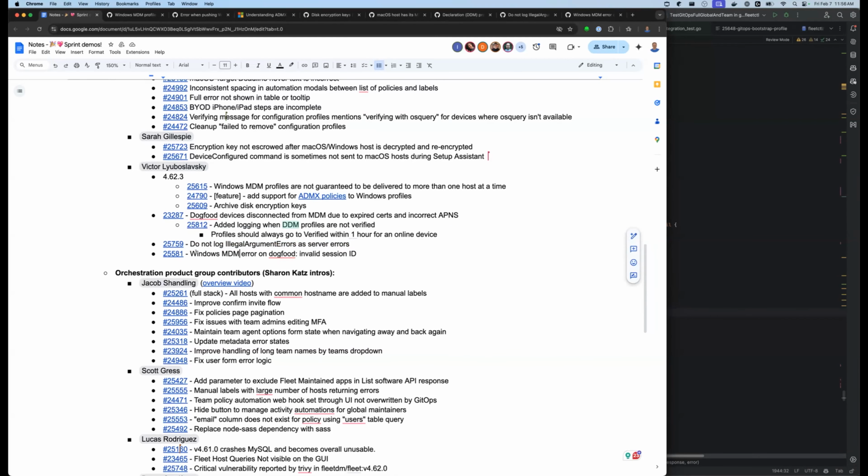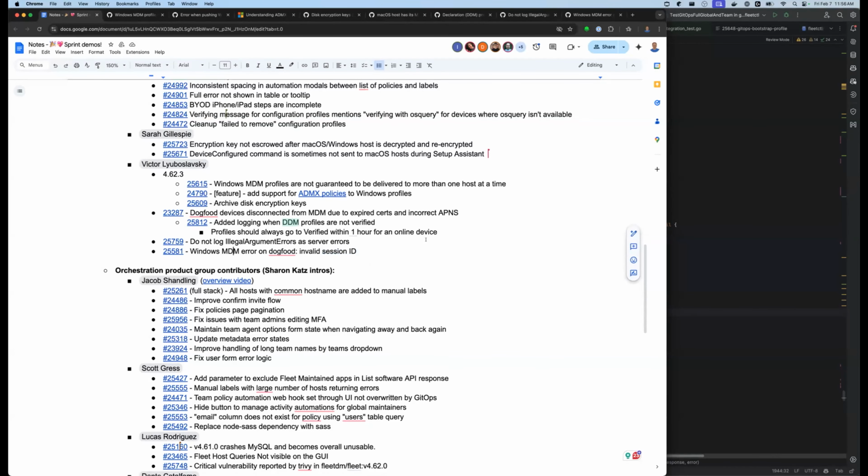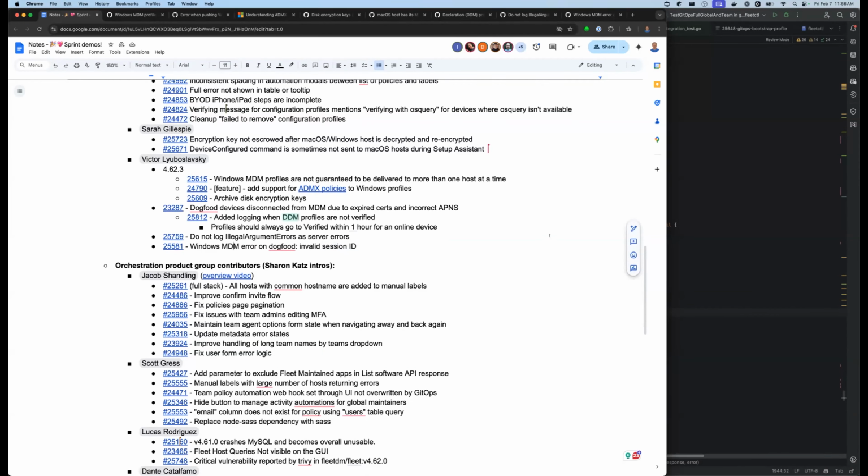And the last one is just a small Windows MDM fix. Whenever Windows MDM sends its first request to the server, it uses a session ID of 0, so it's 0 indexed, and we were saying 0 was invalid. So that's a small fix. All right, back to Luke.